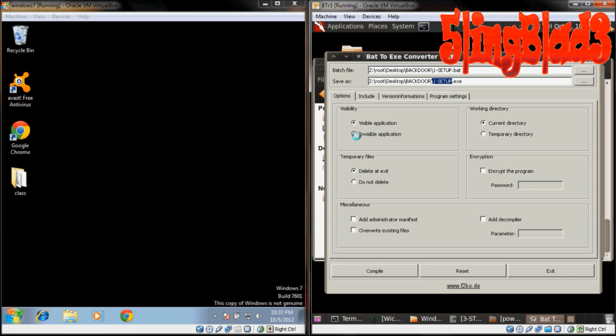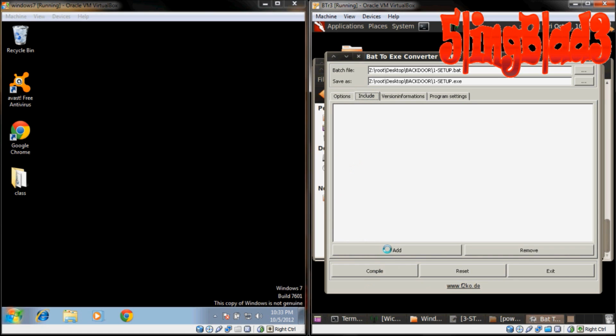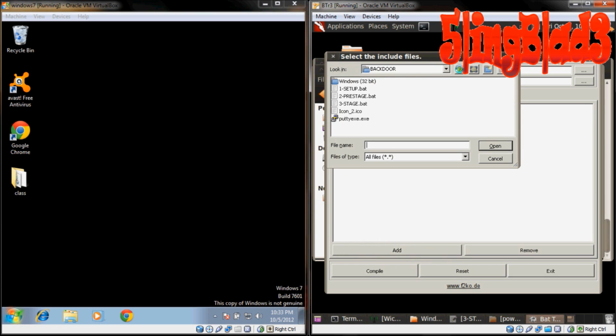And under the visibility, choose invisible application. Then here, leave delete on exit. Don't forget to add administrator manifest. Very important, you'll see why here in a second. And then choose temporary directory. Under include, go ahead and add the other files we created, which will be your pre-stage, your stage, and your PuTTY.exe, or any executable. As long as you name everything right in the batch files, you could do this with any EXE.